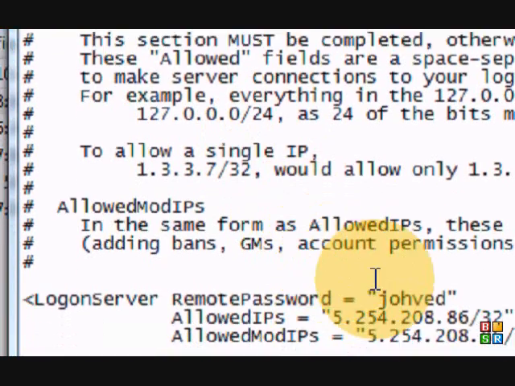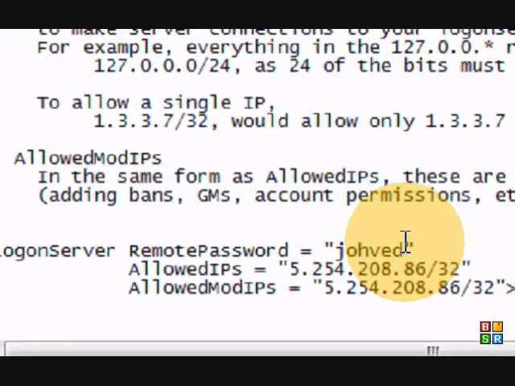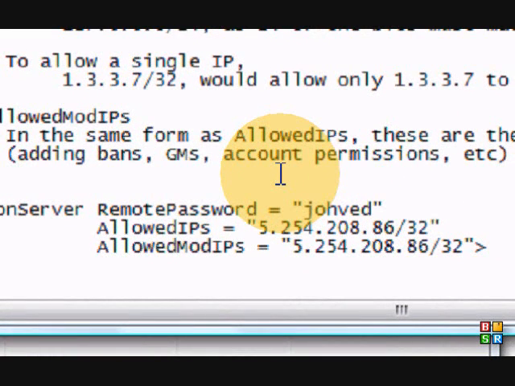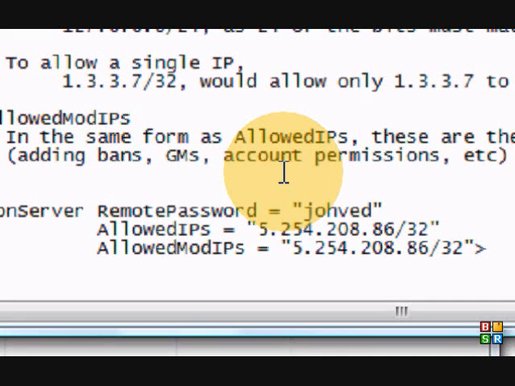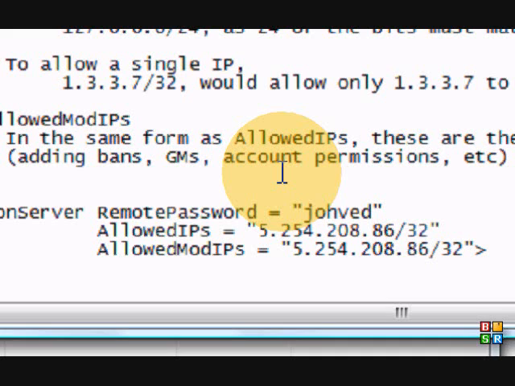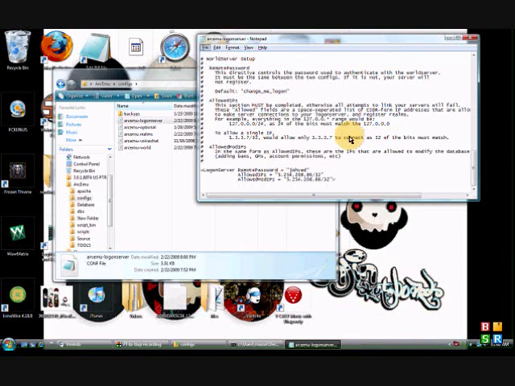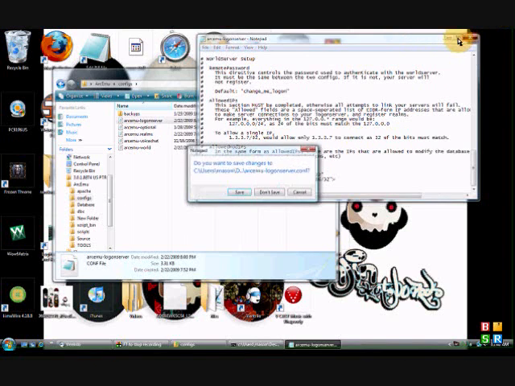Okay, and when you go down to the logon server right here, when you scroll all the way down, it'll have this thing. It's remote password Jovid. Allowed IPs, change it to your Hamachi IP that I'm going to show you how to get here in a second. And then by the slash, it should be 32. It'll start out as 24, but make it 32. That enables it to be public.